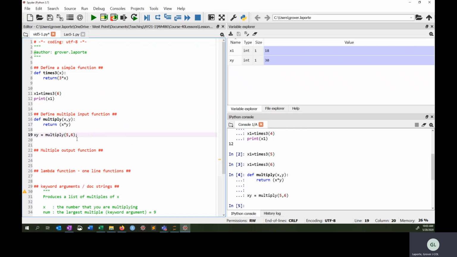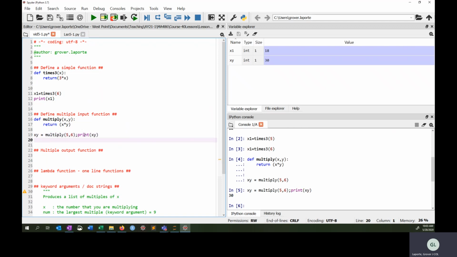One thing I don't think I showed you guys: if you put a semicolon here, you can put another statement after it, and it'll treat it as 2 lines. So if I want to print xy after multiply and then print, you get 30. So that's what we expect it to be.